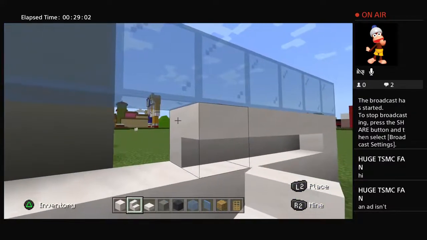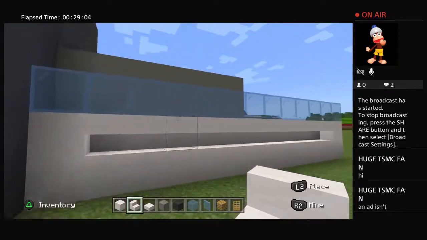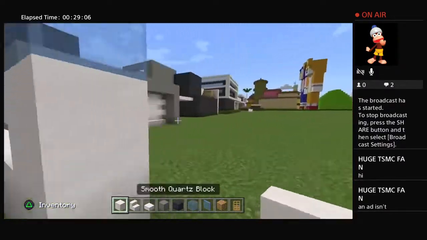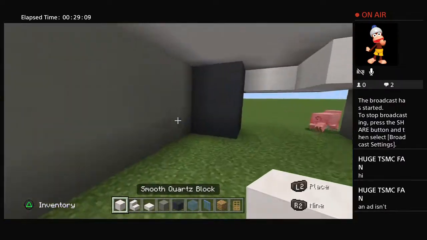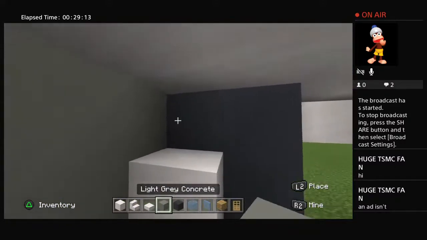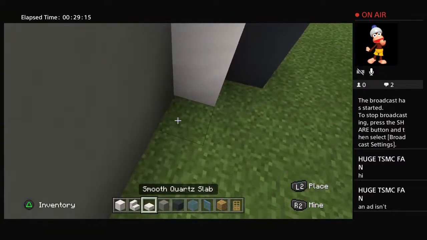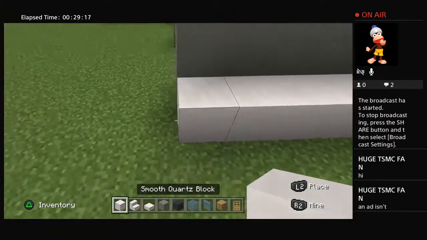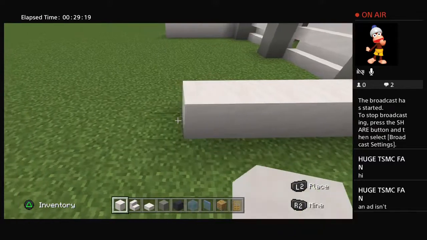So now that we have like a wall just on the inside where the patio is going to go, we'll just stick a quartz here on the end and glass up here on the top. But let's place the upside down stairs, and then on the end we'll have the smooth quartz block as well. So this will be, there we go, that's looking pretty good, right?